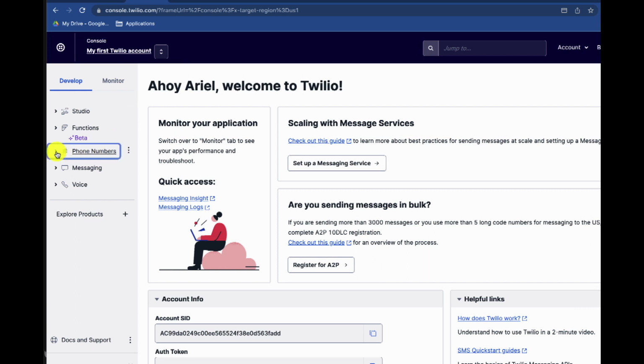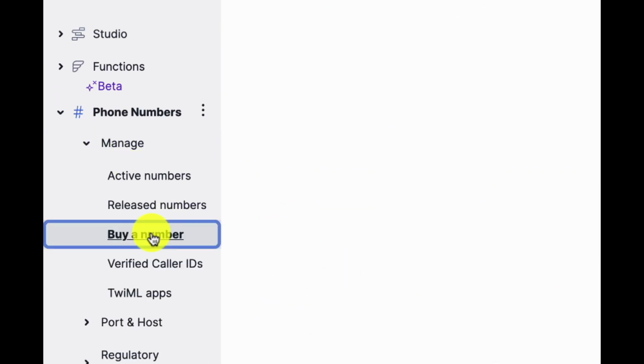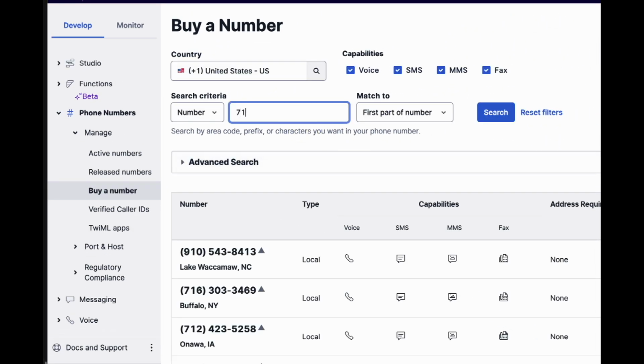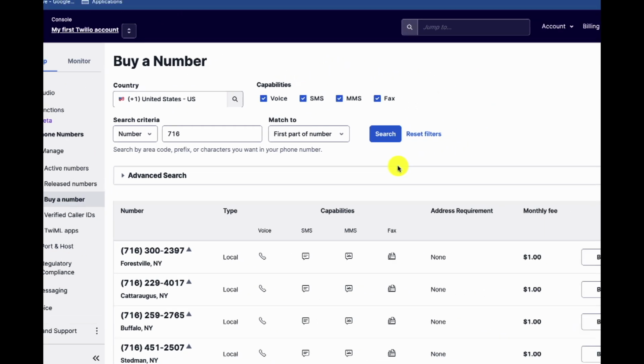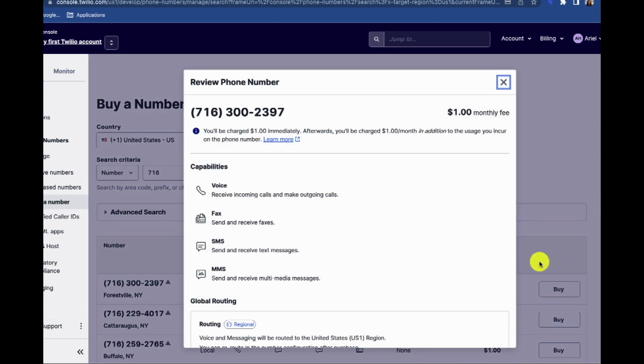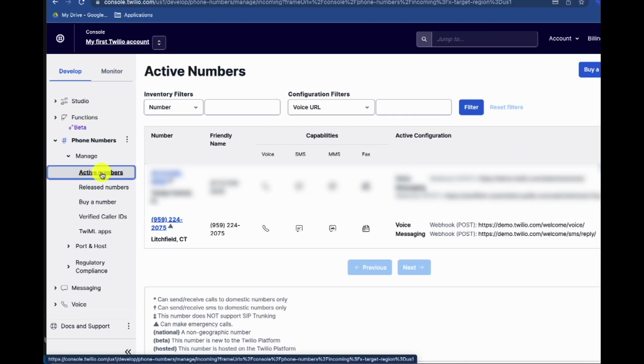On the left-hand panel, select phone numbers, manage, and buy a number. Here we could select what our prefix is going to be. In this case, 716 is going to give me a list of New York numbers. I'm going to purchase the first one. By scrolling down, you could buy the phone number. Once the phone number is purchased, we'll see it pop up at the bottom.